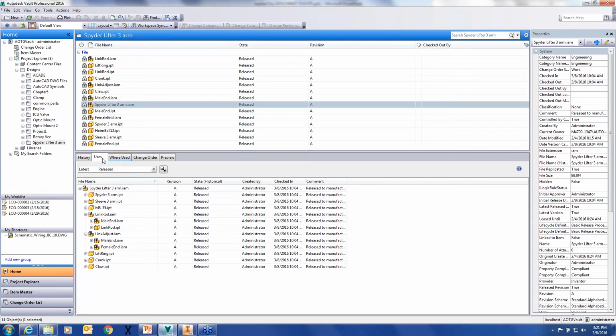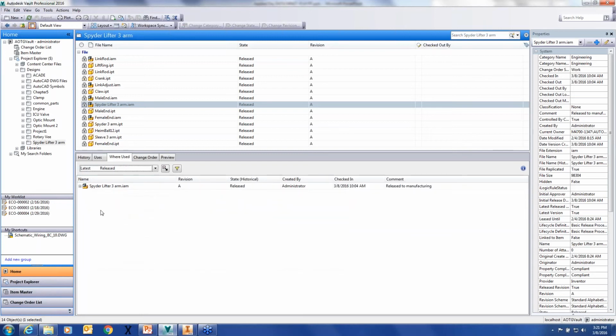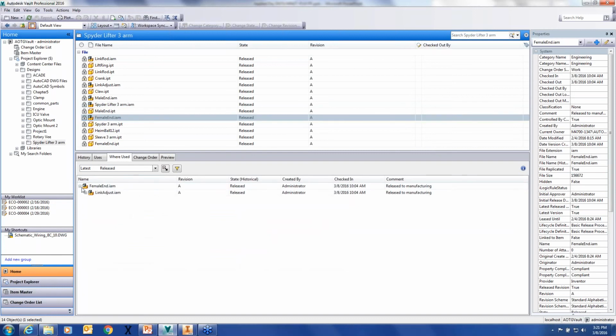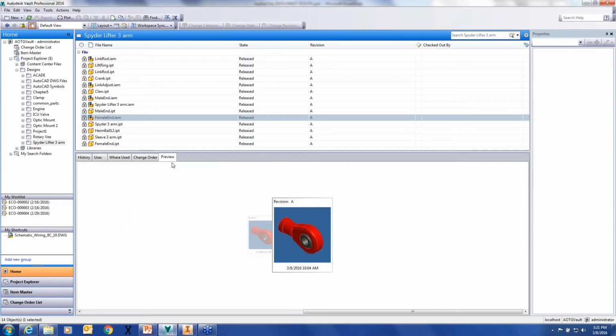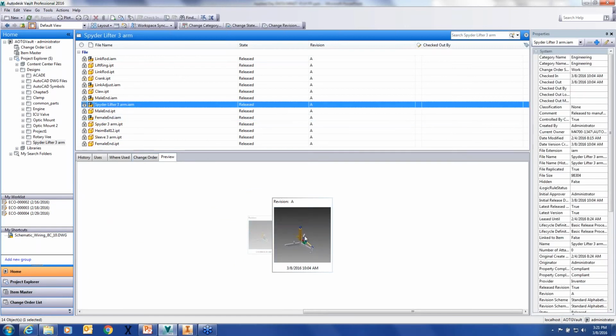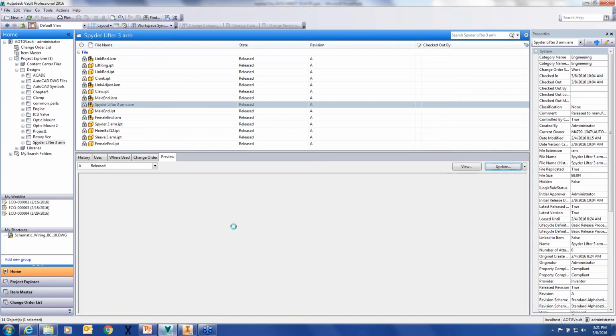So you've got your uses, which would be your CAD structure. The where-used would go up the ladder. In this case, it's my top level, but if I select a different part here, you can see we can go up the ladder to see the parents above it, and if there are any change orders associated with it. The preview is nice too if I'm not sure what part I'm looking at, or if I want to do some measuring on it, we can use the visualization option within Vault here to get a better look at it.